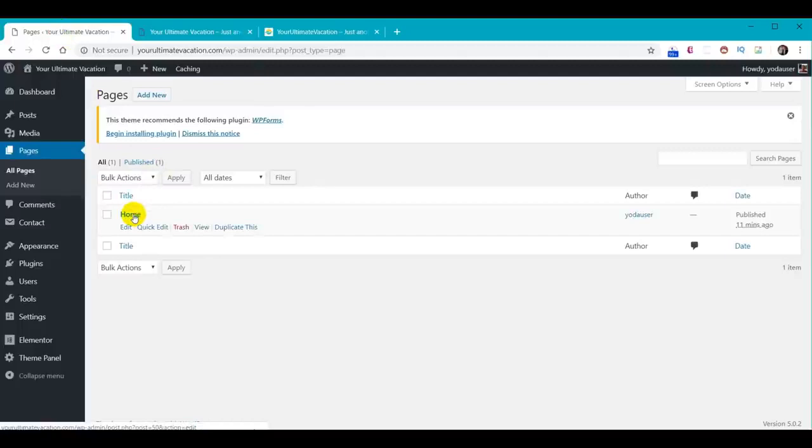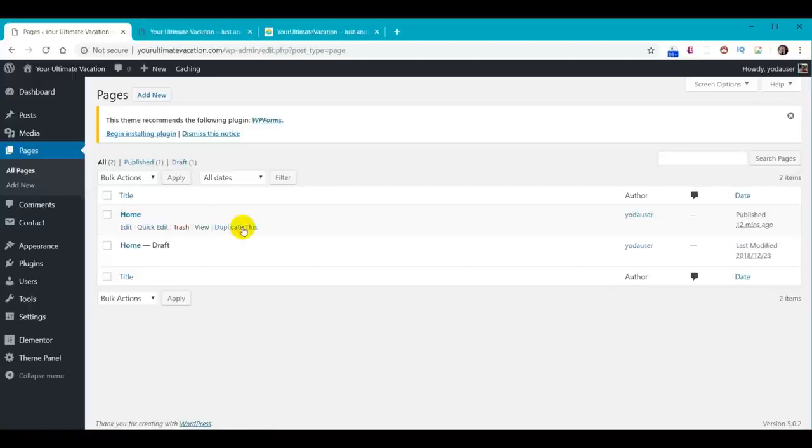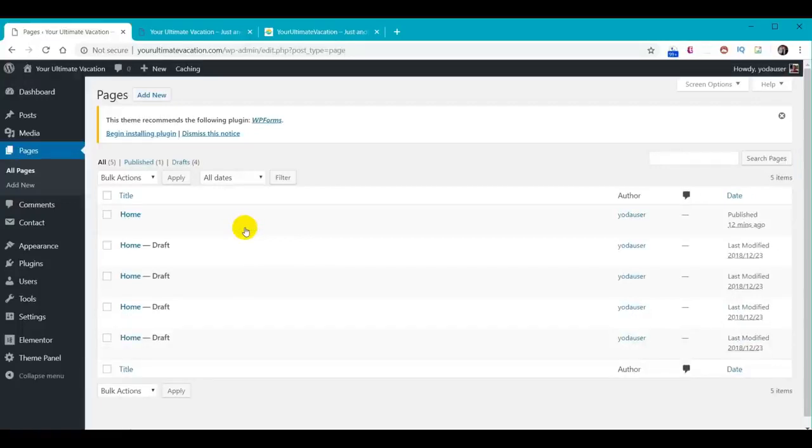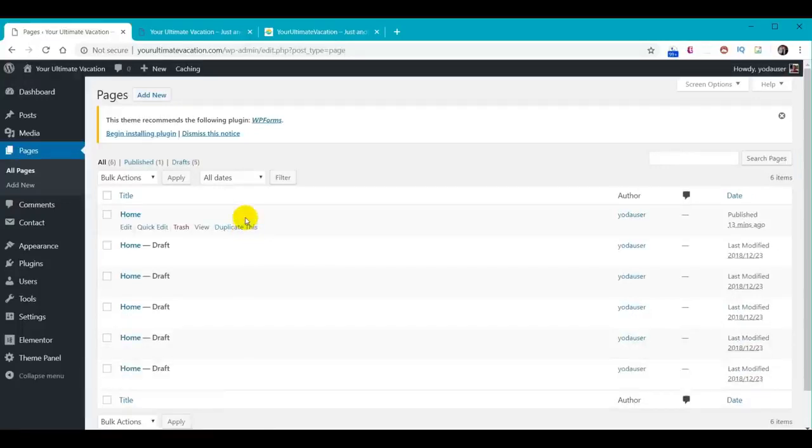So first, if we highlight Home, we see Duplicate This. We'll click on that, and now we have 1 copy. Click Duplicate This again, and now we have 2 copies, 3 copies, 4 copies, and now 5 copies.